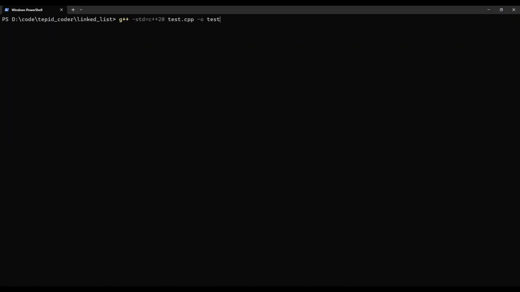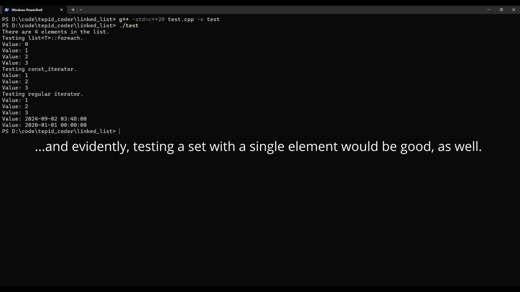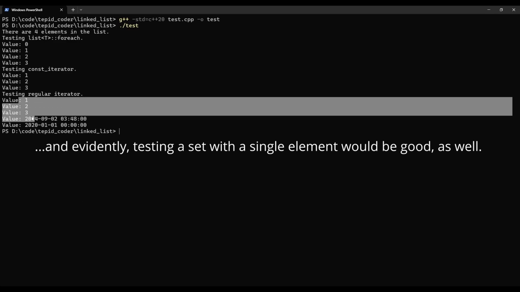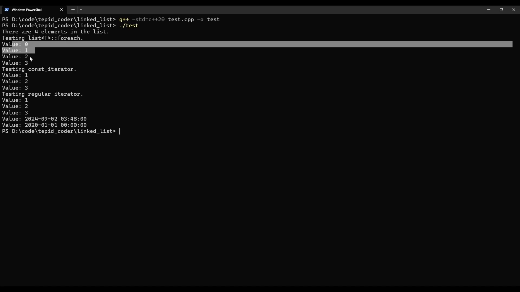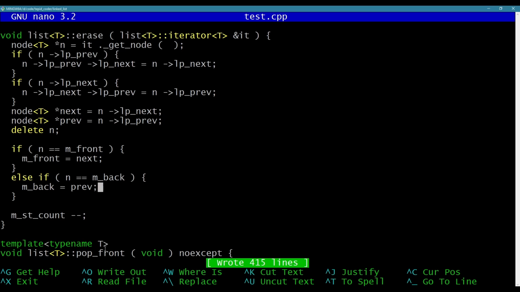That's why it's important to do these tests for all the cases. You want to test one in the beginning, one in the middle, and one in the end. Okay, so that's working now. 1, 2, 3. We don't have 0 anymore. See, it was up here, but we deleted it. Now I'm going to test deleting the last node of the list.